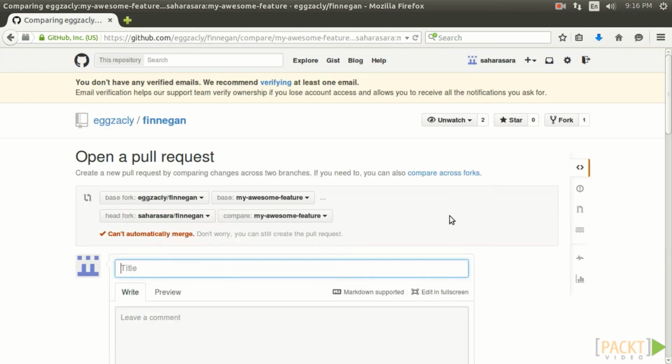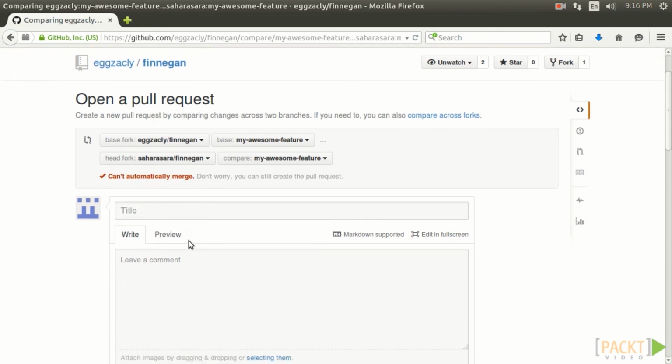Near the top of this page, we see some drop-downs allowing us to choose forks and branches. While we can make a pull request to any branch on any fork, in this case we want to point it to My Awesome Feature on Zach's fork, because the feature isn't finished and we don't want anything merged into master until it is. We also see a message saying can't automatically merge. We apparently have some merge conflicts, which we'll discuss in just a little bit.